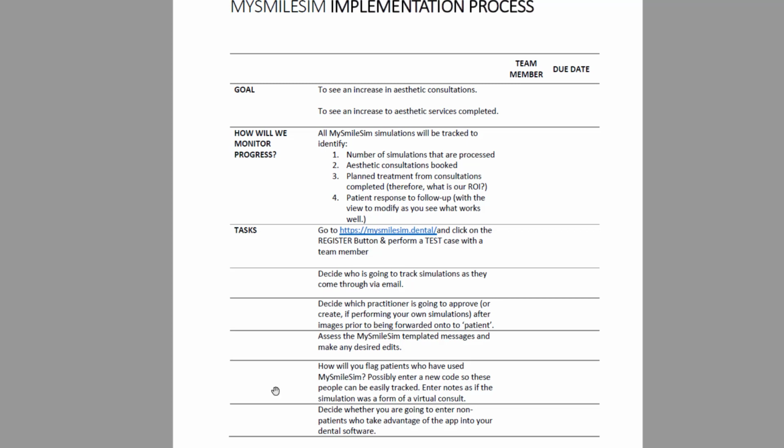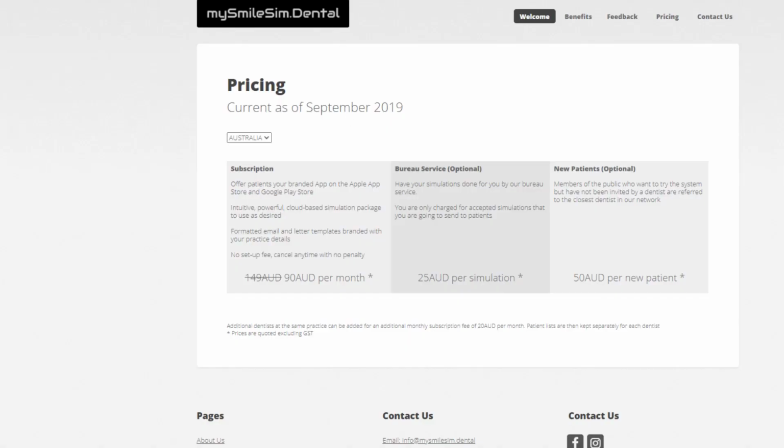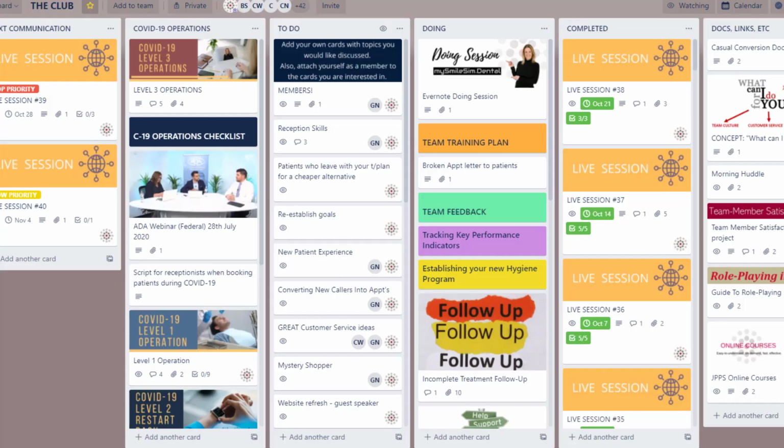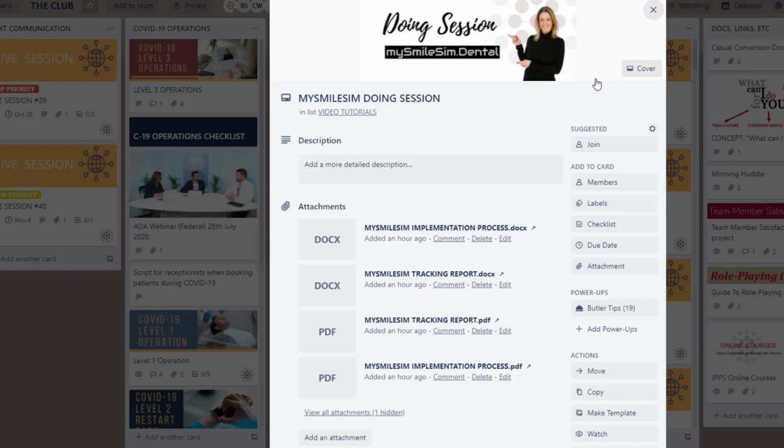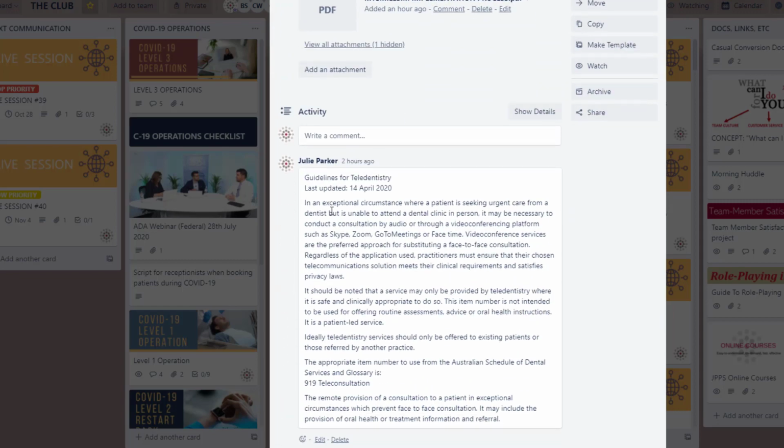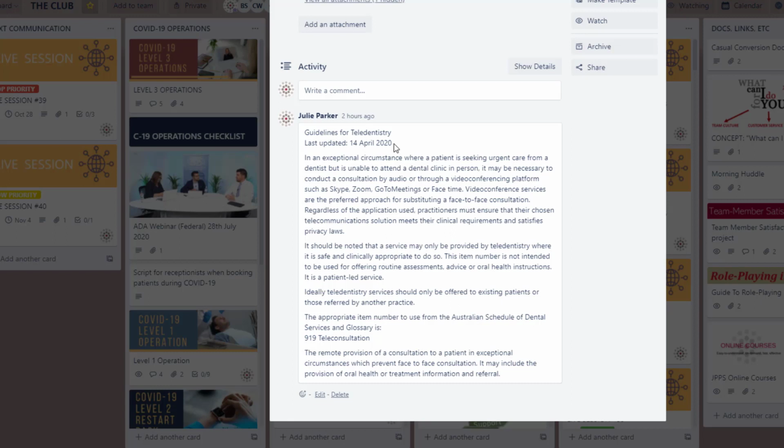Now, I've researched into virtual consultation, and I will just show you now quickly within the card for the doing session for MySmileSim, and you scroll down, and the Australian Dental Association guidelines around teledentistry, and this was updated mid-April this year. It really won't lend itself, this item number of 919 telecommunication doesn't lend itself to this particular situation.